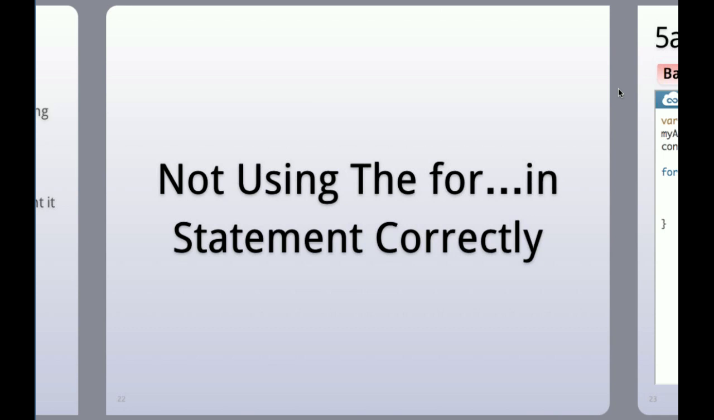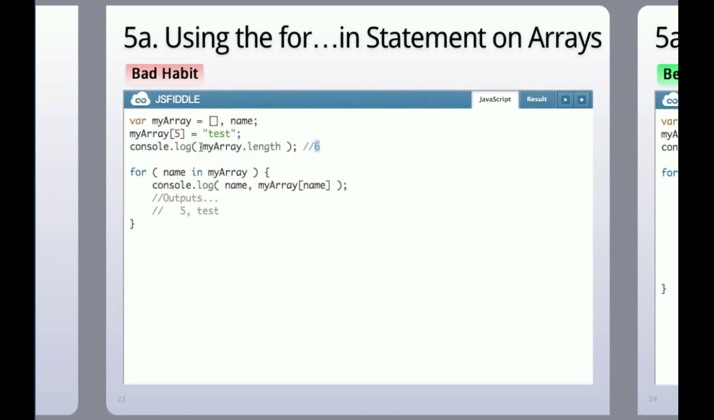the next common mistake that I see is not using the for in statement correctly. Most C# developers do a foreach statement all the time, and they're so used to it, and then they see that JavaScript has something similar. It's a for in, and so they're like, oh great, I'm gonna do this. But the problem is you should not use it on just standard arrays. It's more meant for something else that we'll get to in a second.